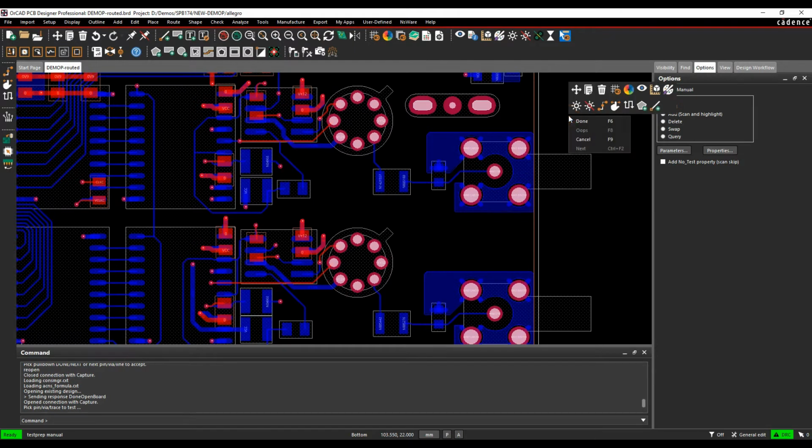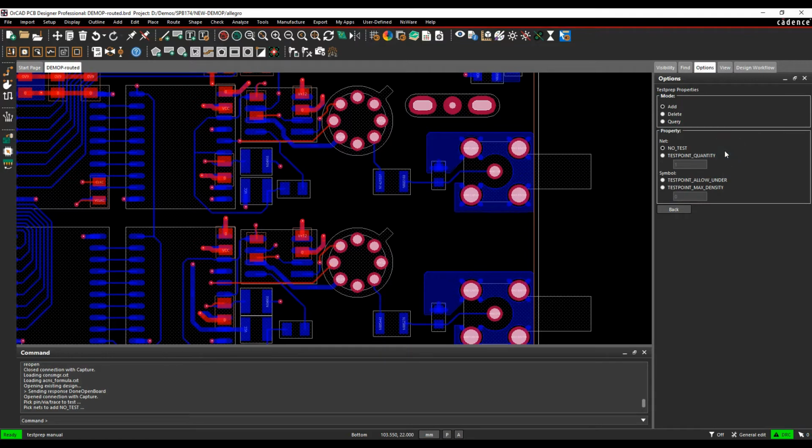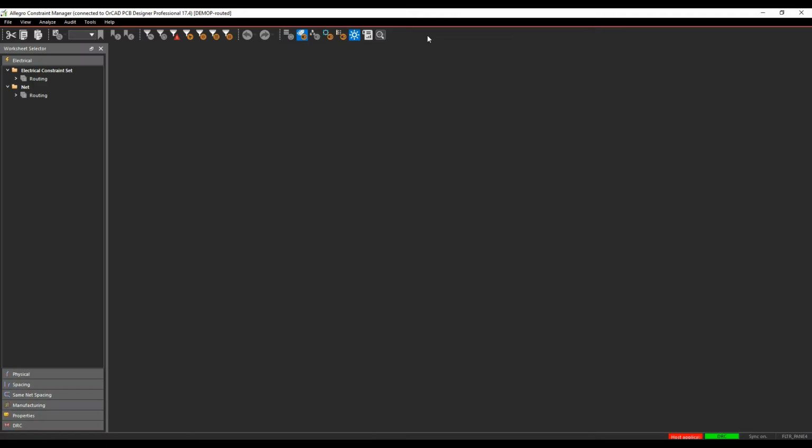Before I do that, I want to look at a couple of options here. I've got some parameters and properties. If I look at the properties, I can add, delete, or query properties. So do I want certain nets that don't have test points? I can add a test point quantity. I can allow test points under components as well. And this also can be available from Constraint Manager.